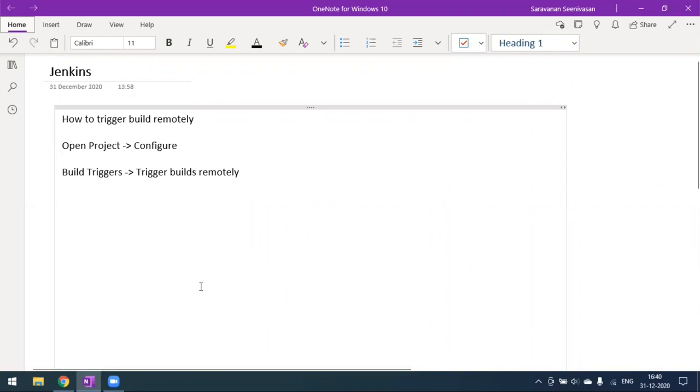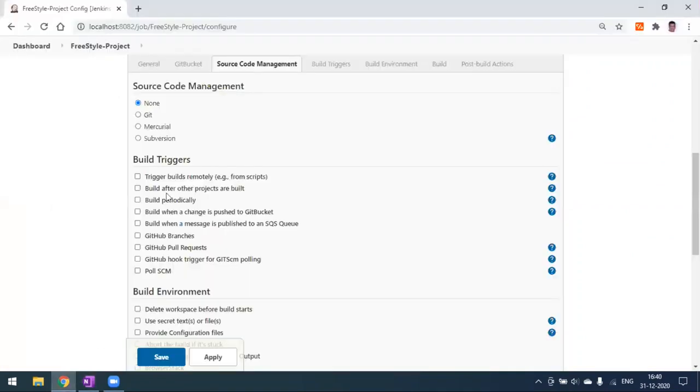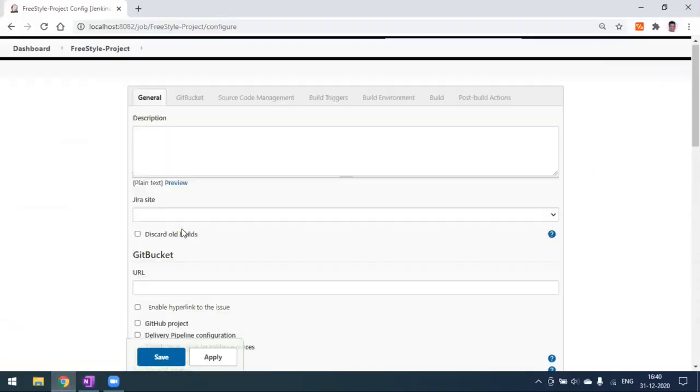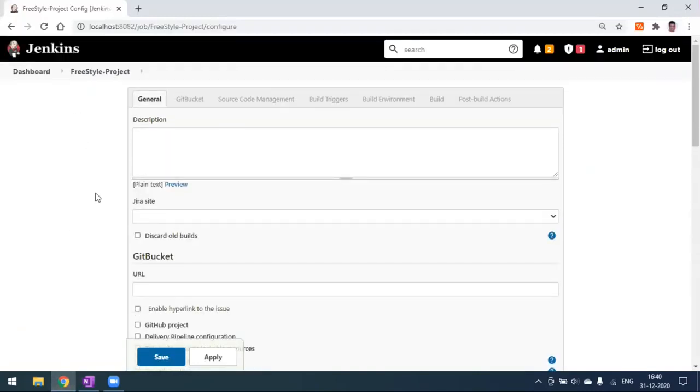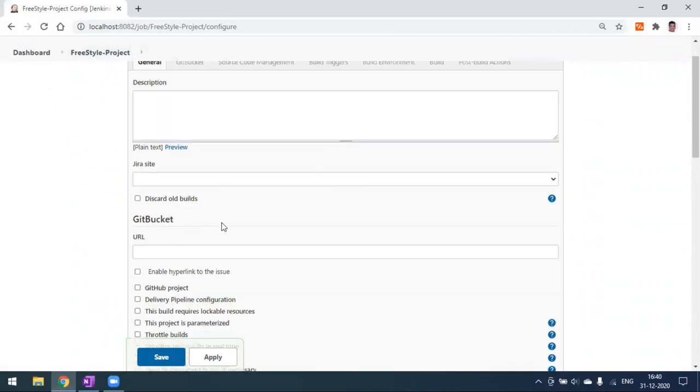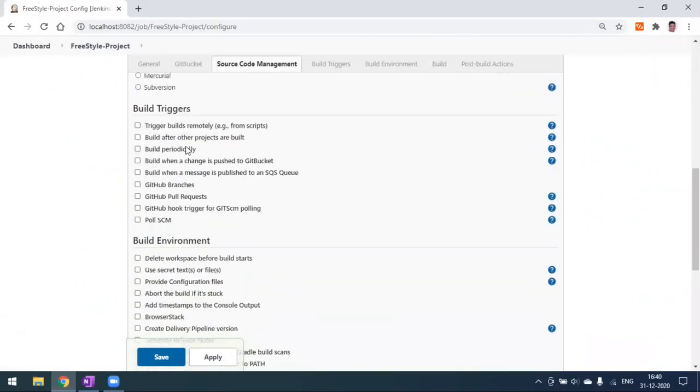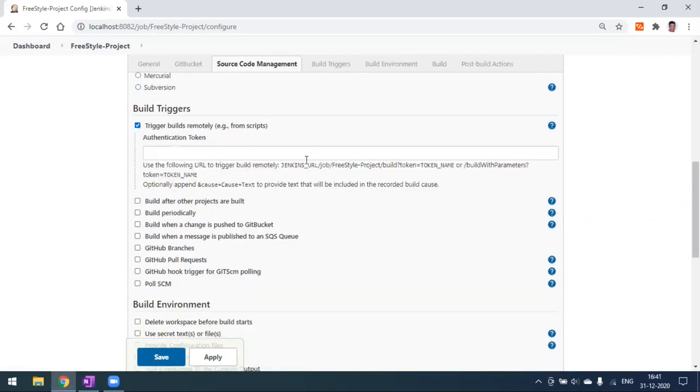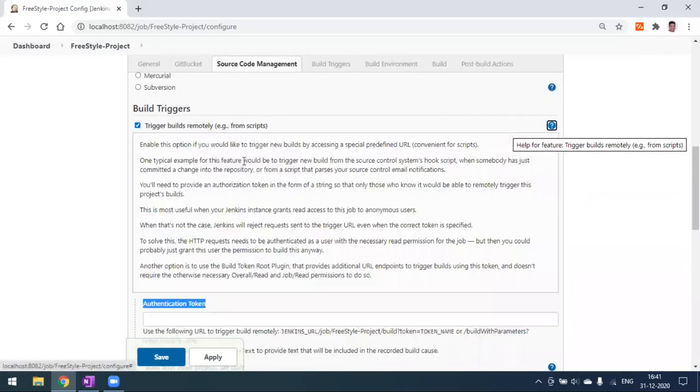So additionally, today we'll see how to trigger our build from a remote location as well, right? So remotely. For this, you can create any project in Jenkins, a Maven project or any other. For this demo purpose, I am taking a freestyle project here. In the build trigger option, you have to select the option called Trigger builds remotely, right? When I click on this option, there will be an authentication token asked. You can go to the description and read: enable this option if you would like to trigger new builds by accessing a specific predefined URL.